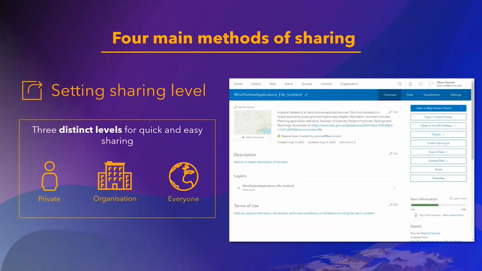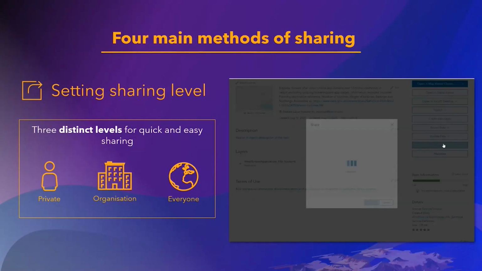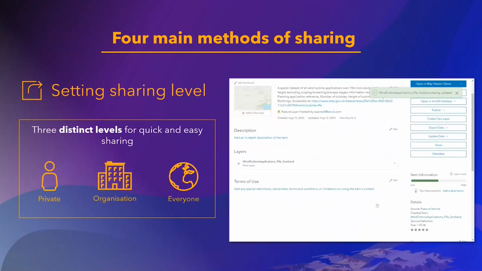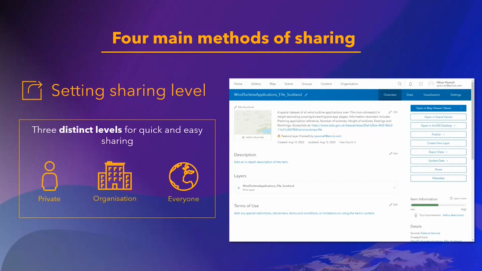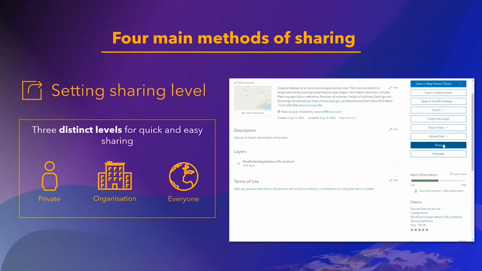Setting the sharing level at the item level for a layer, map, or app is the simplest way of changing access to content in ArcGIS Online. By changing the sharing level or permission, which is shown clearly in the video on the right, you can choose from three distinct settings, which include keeping the content private, so only you can access it, sharing content across your organization, so all members of your organization have access, and finally, opening up your content to everyone, i.e. the public.